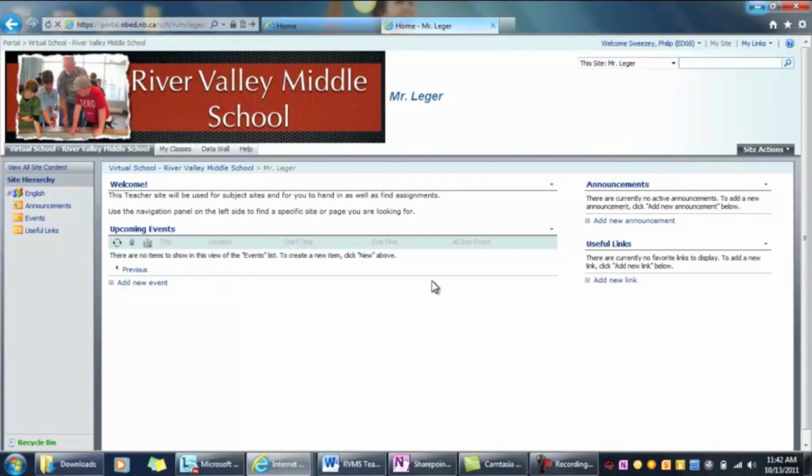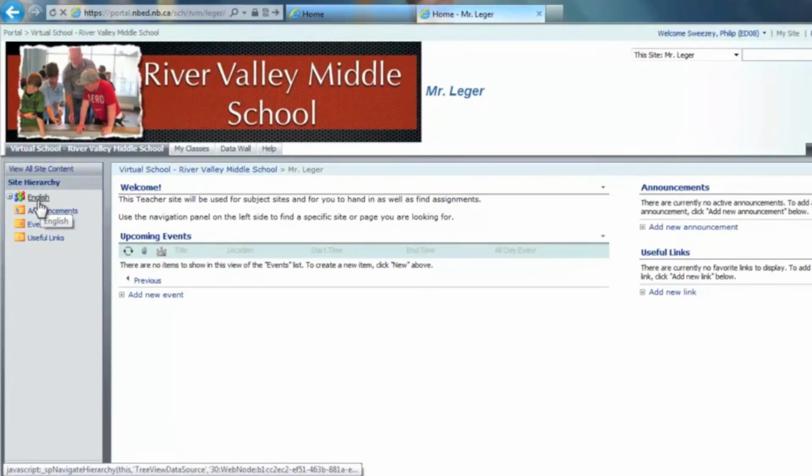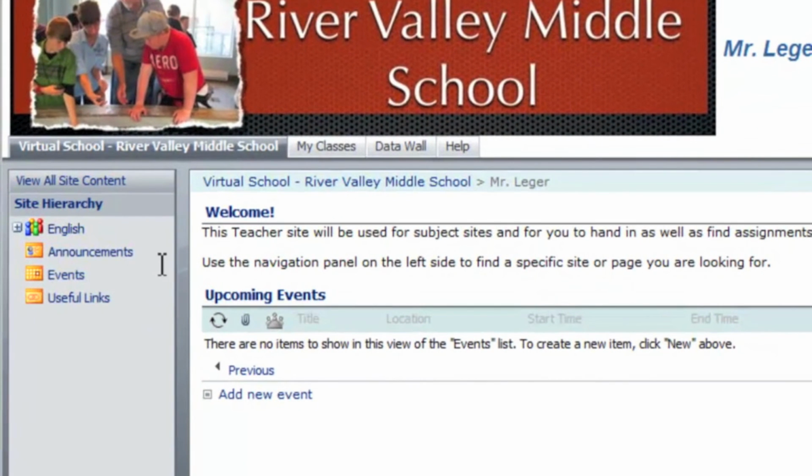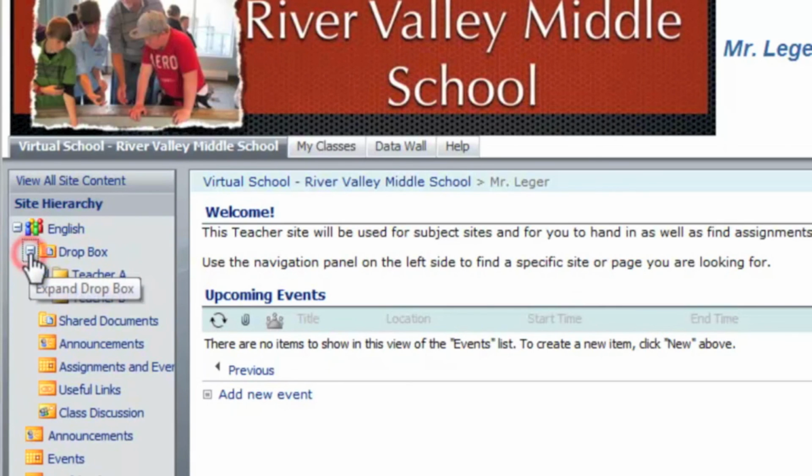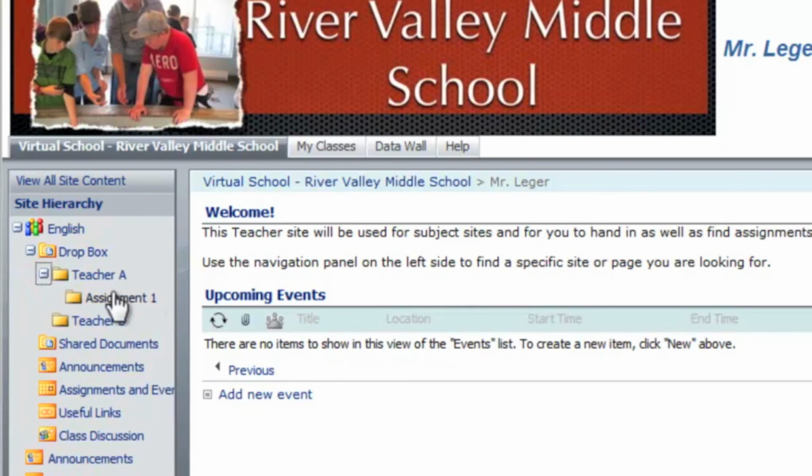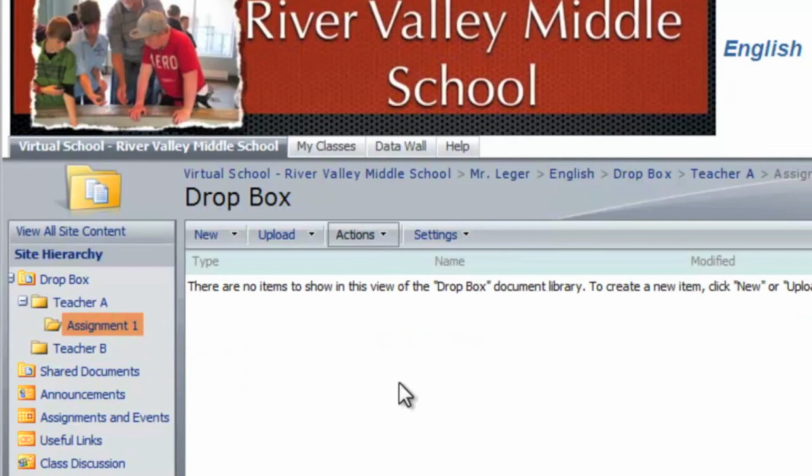From this page now, one of the things you'll see that has popped up is the actual subject. English is right here, which is really quite nice. And again, you get that little plus feature again. So when the kid goes right to Mr. Legier's page, he can click the plus beside English, the plus beside the Dropbox, plus beside Teacher A, and then double click on Assignment 1, and it'll take him straight to that library where he can upload his work. So there's a lot less clicking through pages, and it's just going through like a drop down menu here for them to easily navigate to the place that they need to drop off that assignment.